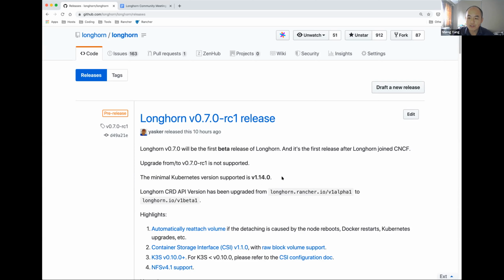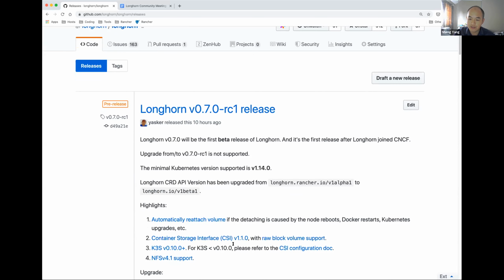One point users need to pay attention to is that we have raised the minimal Kubernetes version to 1.14.0, which means that if you are running Kubernetes with a version less than that, Longhorn 0.7.0 won't be able to support it. The main reason for upgrading the Kubernetes version is that we have added support for CSI 1.1 with raw block device block volume support. That requires a certain Kubernetes version to be used in your cluster.